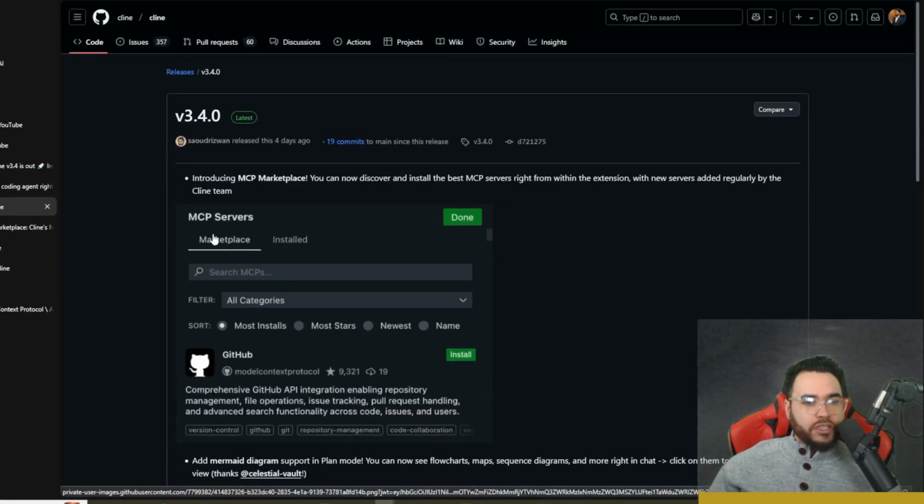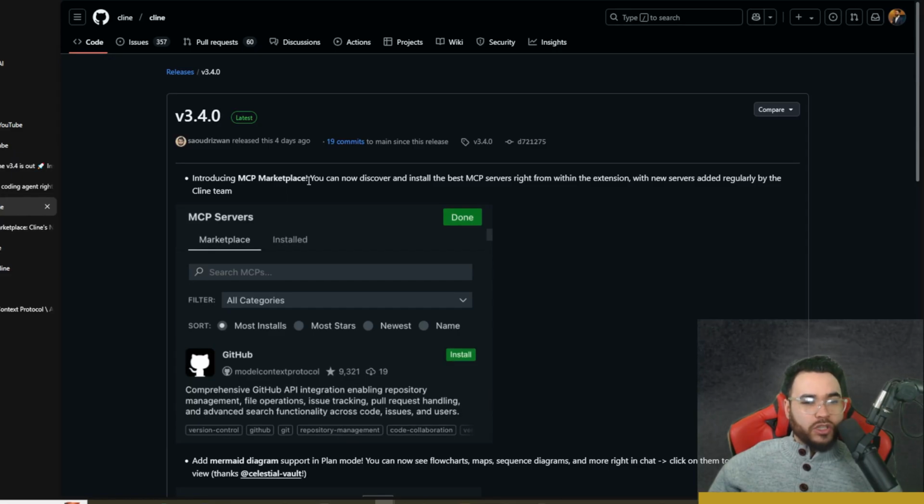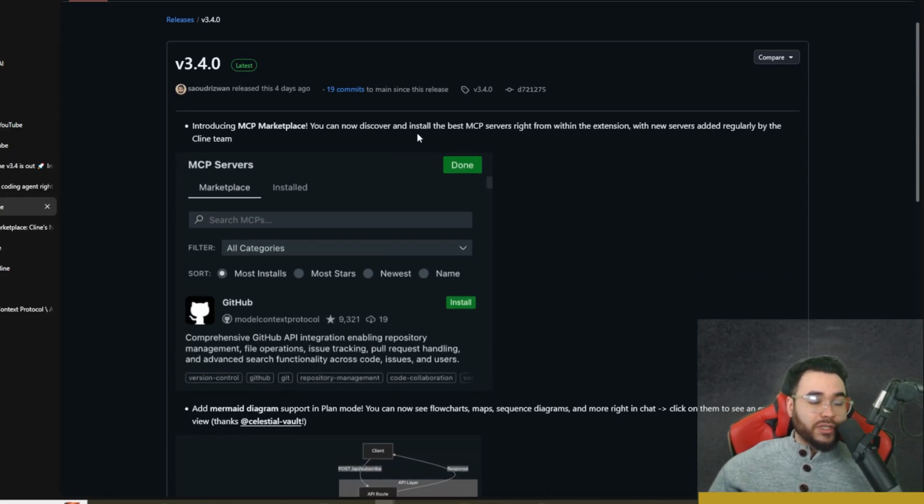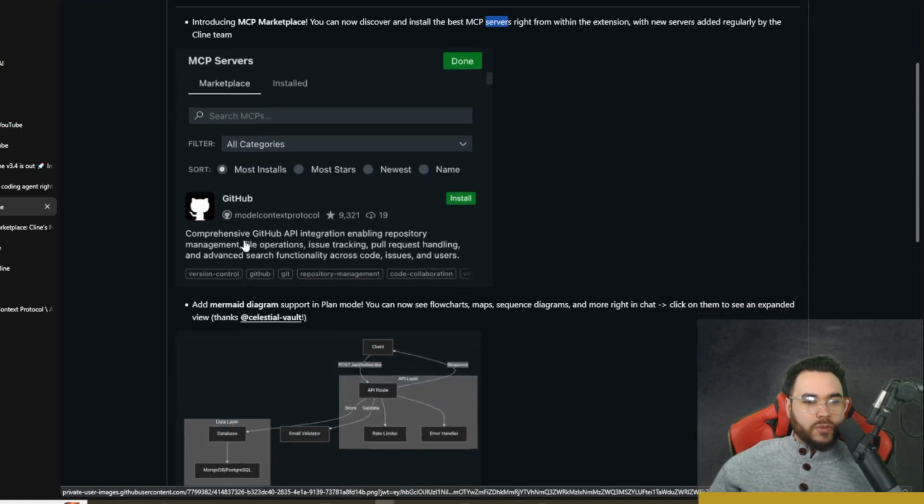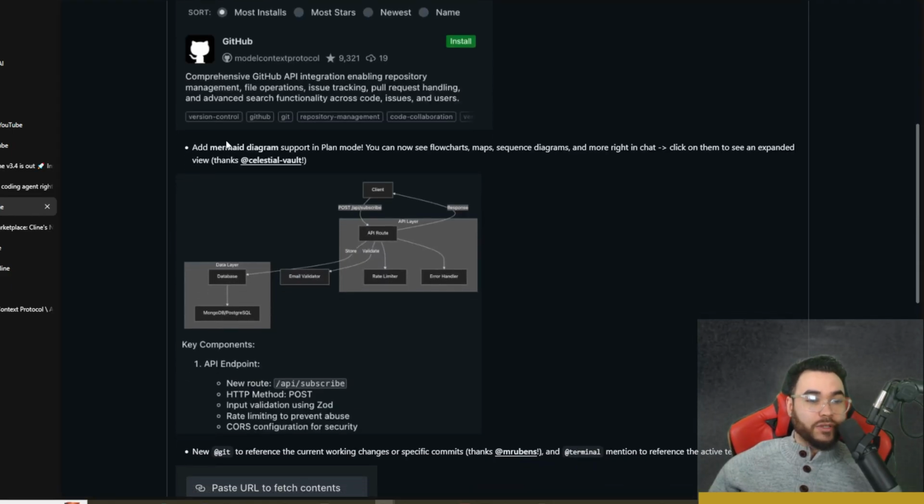Like I mentioned, we now have an MCP marketplace, which is really cool. I'm sure that we'll see a lot of other AI pair programmers doing this very soon. So now you can one-click install MCP servers right from the extension, which is really awesome, and I'm very excited about that.